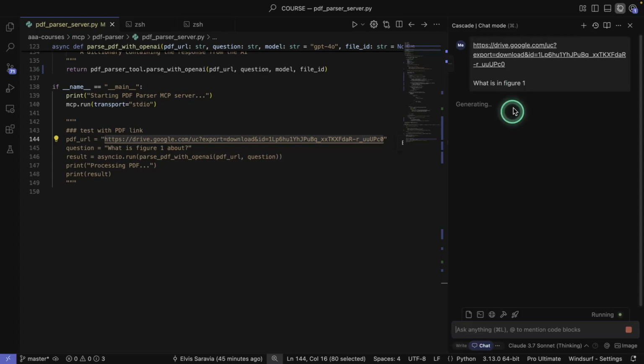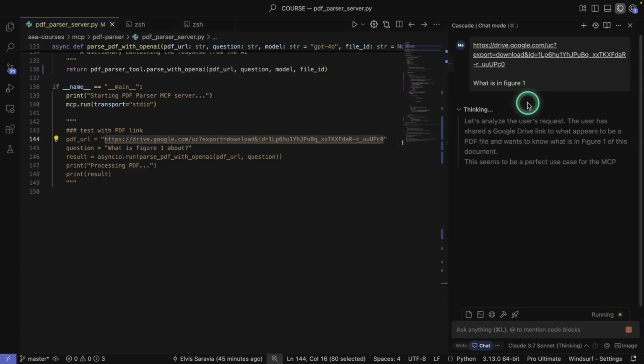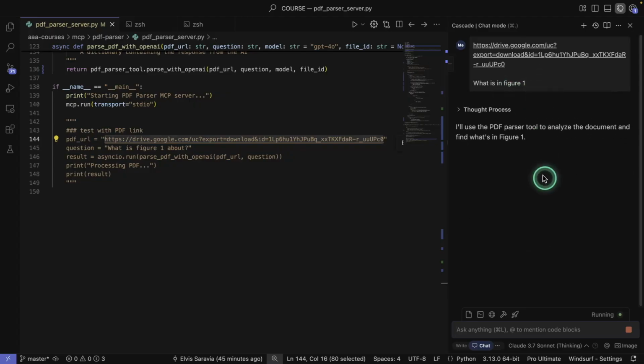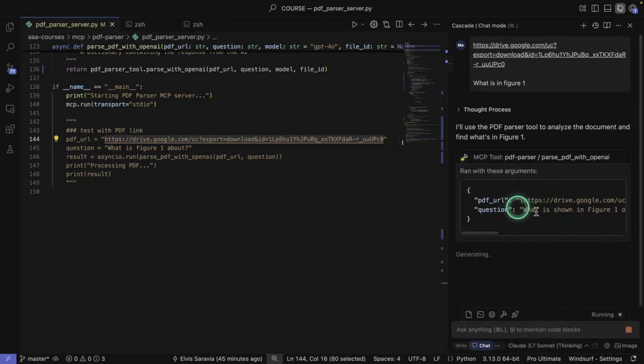So let's do that. All I did was configure the MCP server, and now I can use it within Windsurf. And I'm using this particular model. You can use any of the models. So this is how it figured out that it needs to use parse PDF with OpenAI, right? I just passed these 2 inputs and it figured that out on its own.